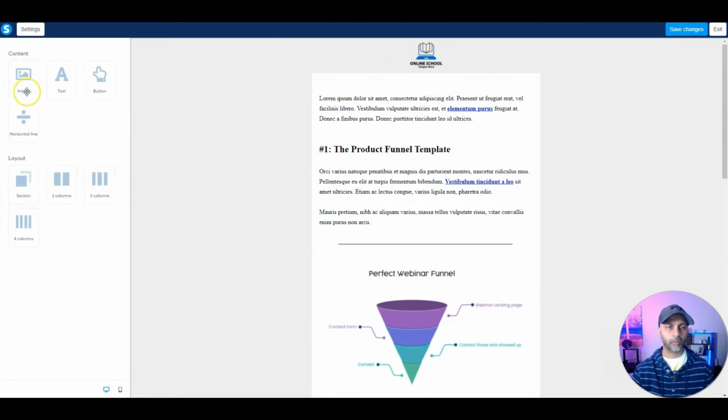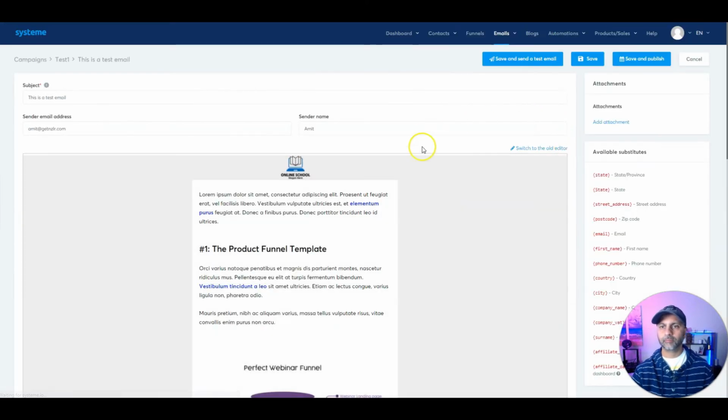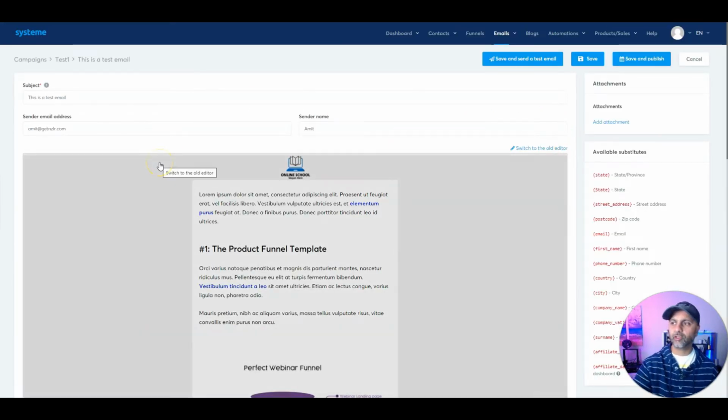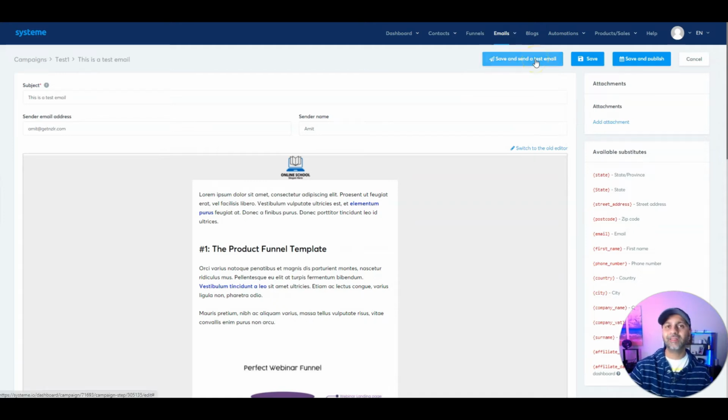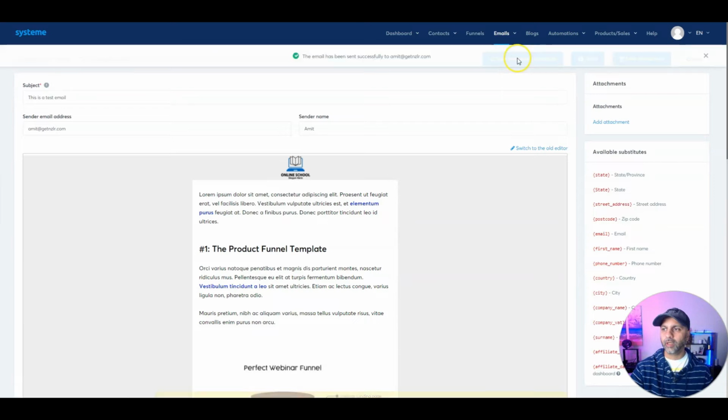And then you have some options here to choose from on what you can add to this email. Once you're done, just hit save changes, then you can exit. Once you have saved your changes, you can save and send test email. Now you might see a message here under save and send test email right here at the bottom.